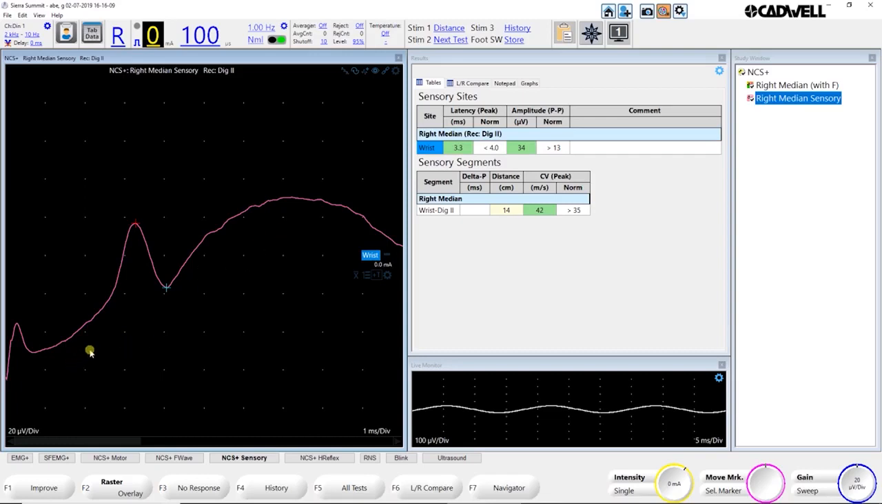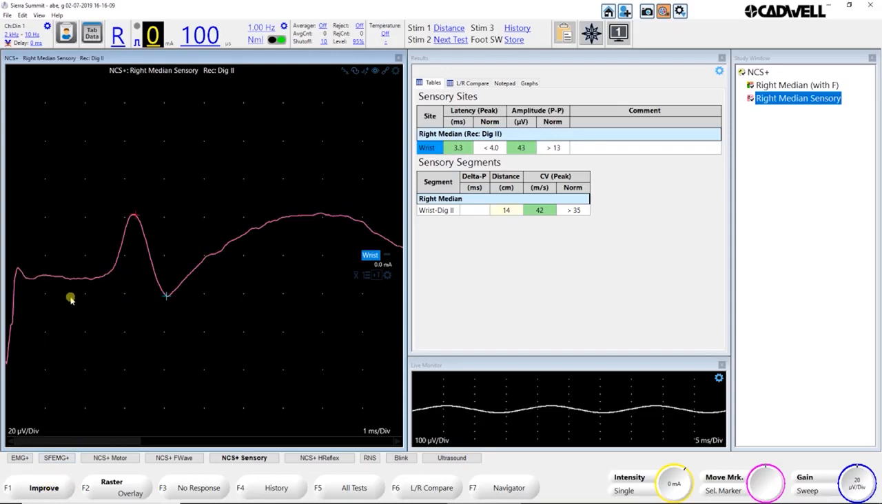But in the case where you may not be able to get a response or get a good baseline, what improve is going to do is subtract out that slow wave of that artifact of the baseline and give you a flatter baseline. So you can see there that really flattened out the baseline nicely, and you can be a little bit more confident in that measurement because it's not measuring off of a sloped baseline.